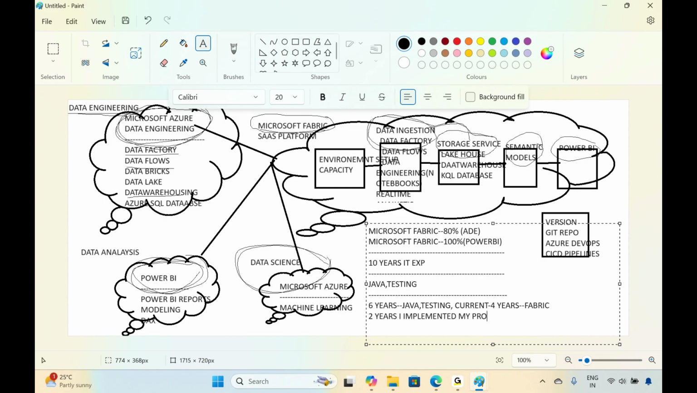my projects in Azure data engineering or Power BI, whichever you are more comfortable with. So you can break down these 4 years of experience into 2 years of Power BI or 2 years of Azure data engineering. Okay, any one of them.